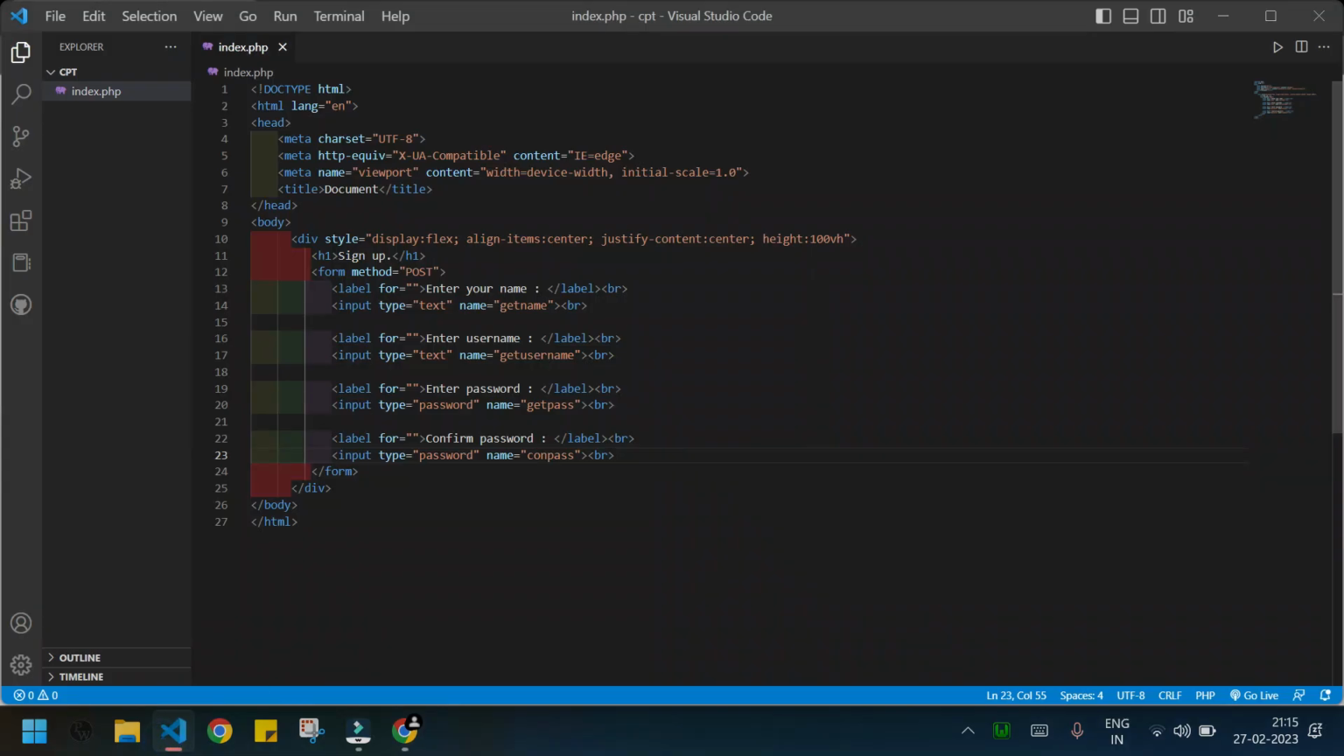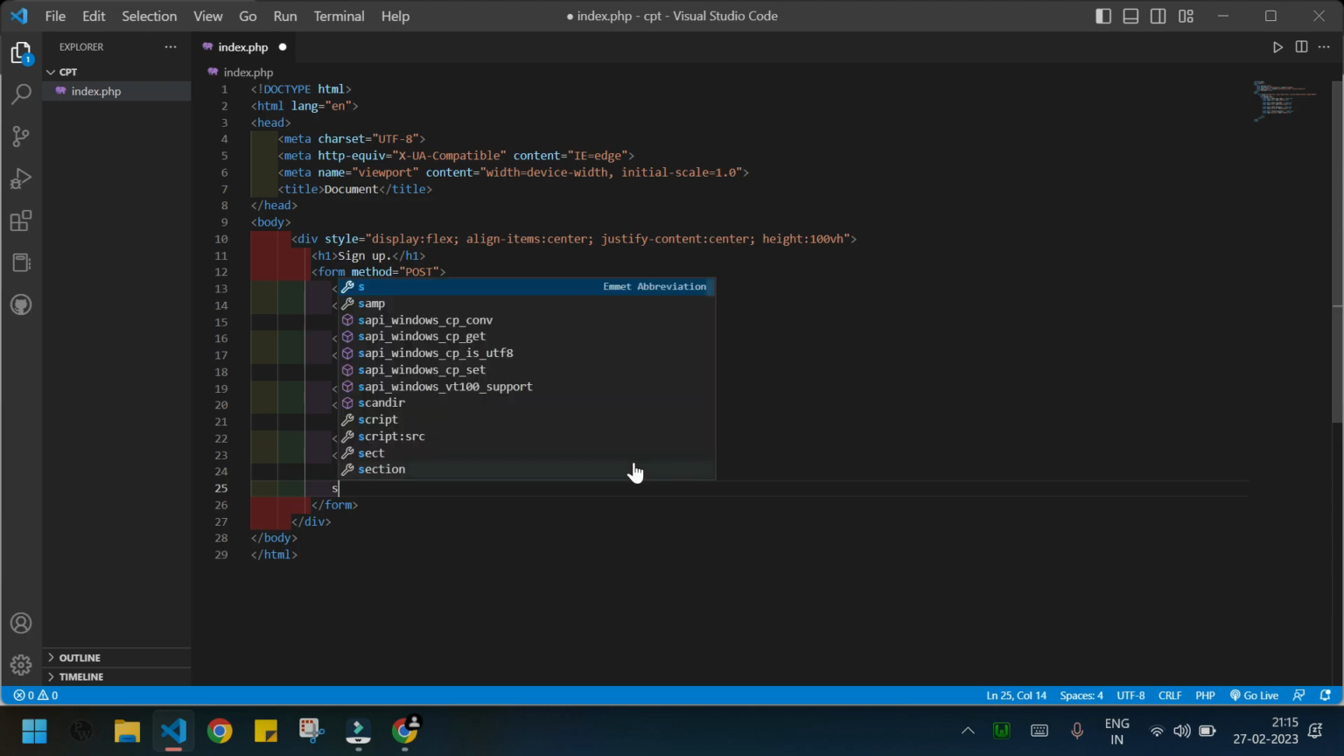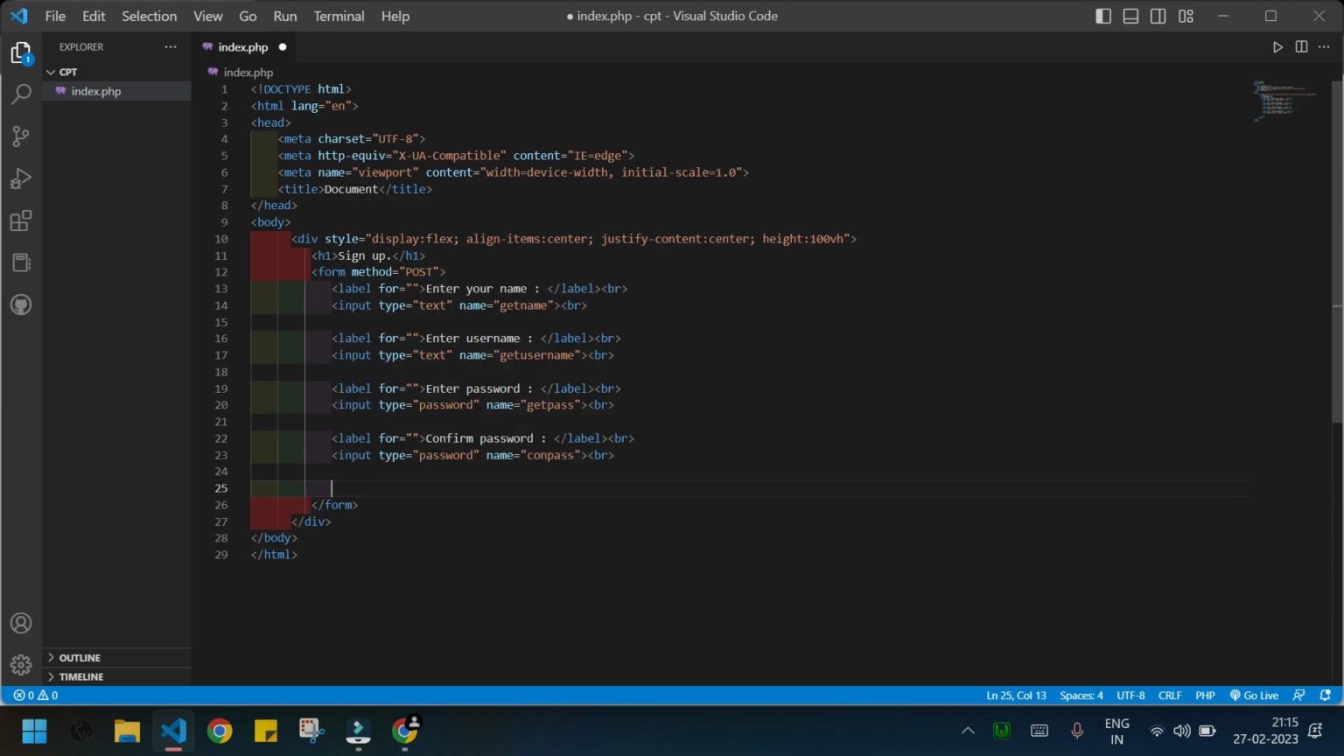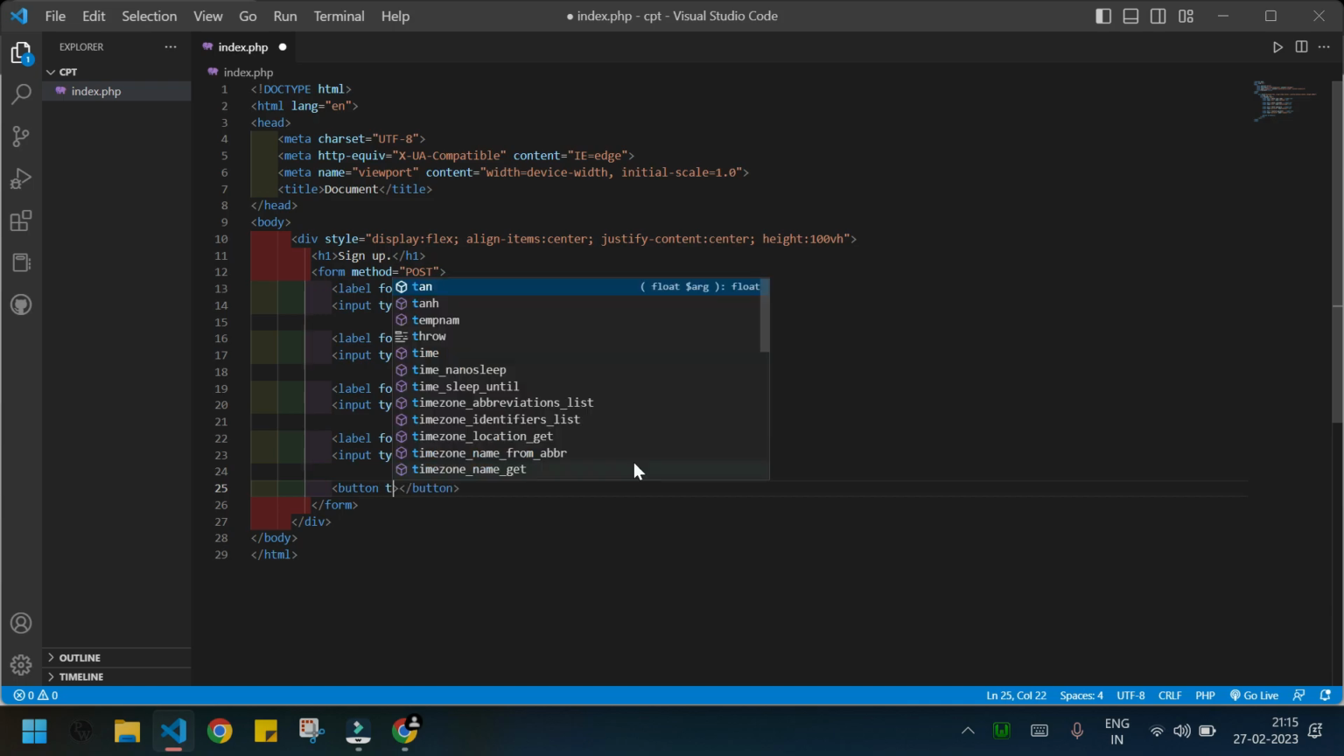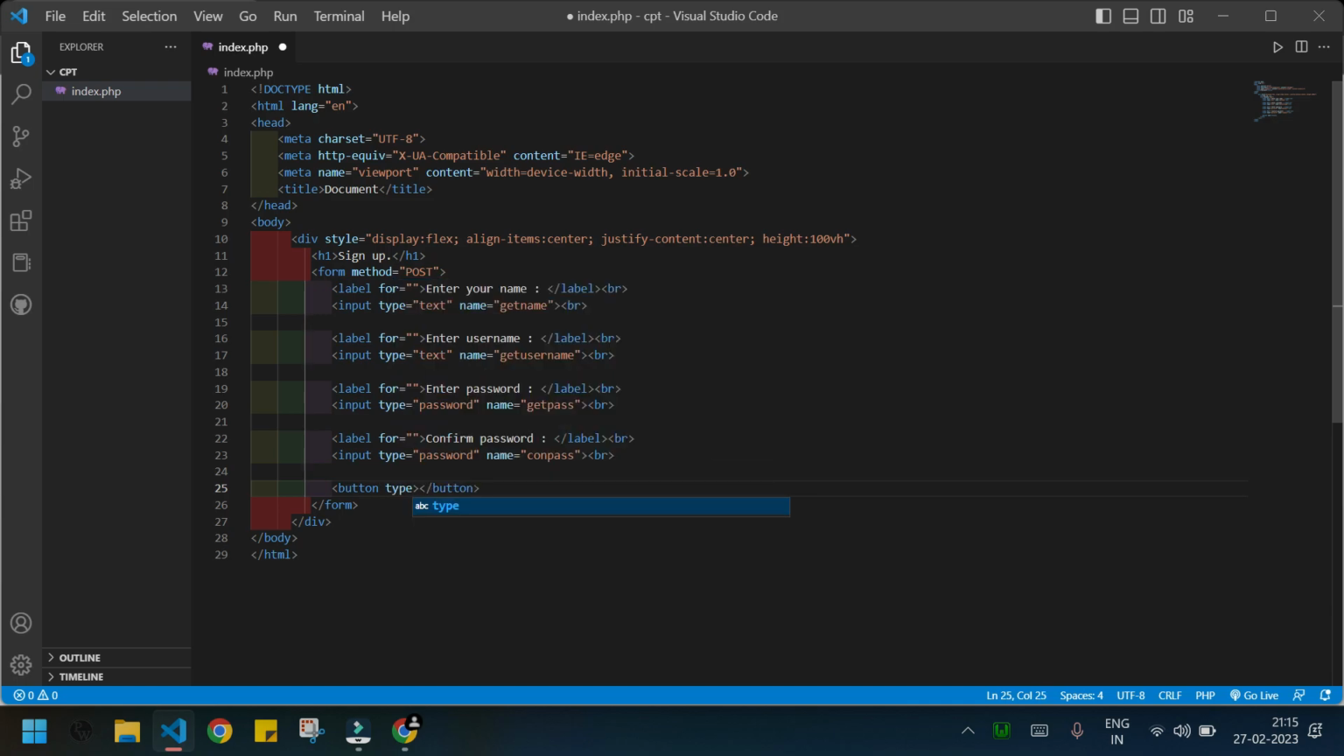Done. I need to do one thing more. I need a submit button here. Button. The button type is submit, and the text inside the button will be sign up.